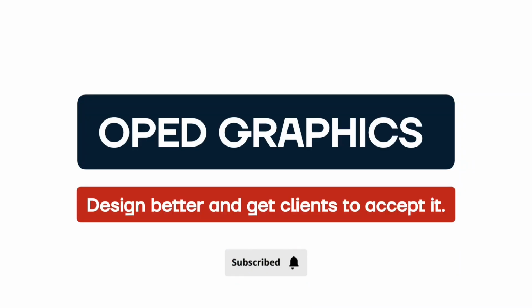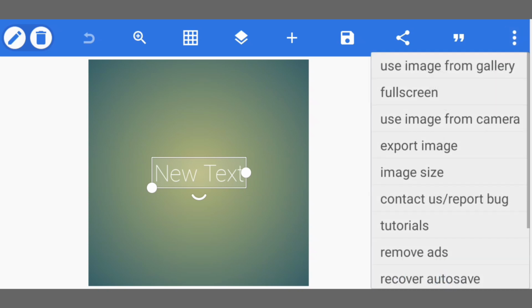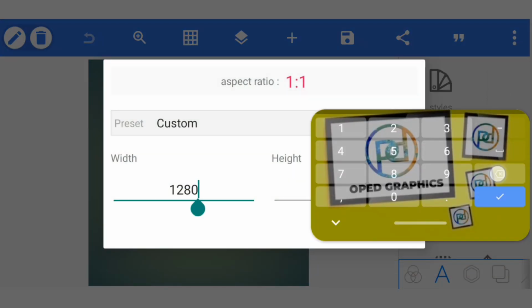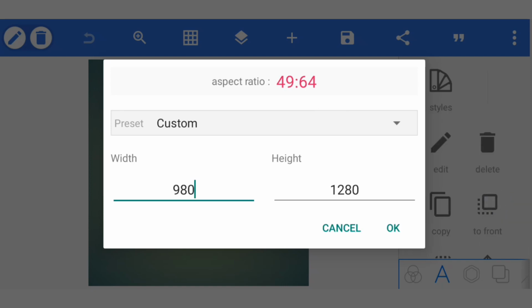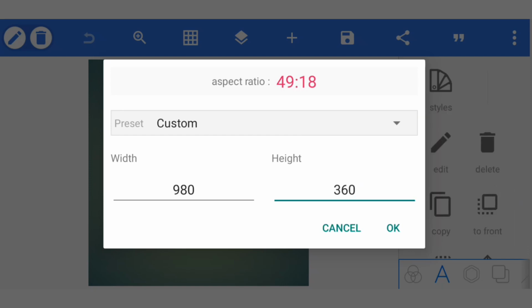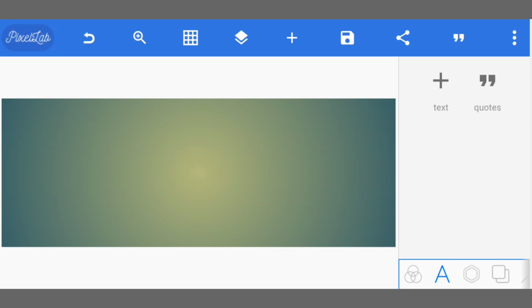To start your Facebook cover art design, click on these three dots to select or input your cover size. The appropriate cover size for mobile designing is 980 by 360. So you click OK, and once you click OK, you have your layout created.